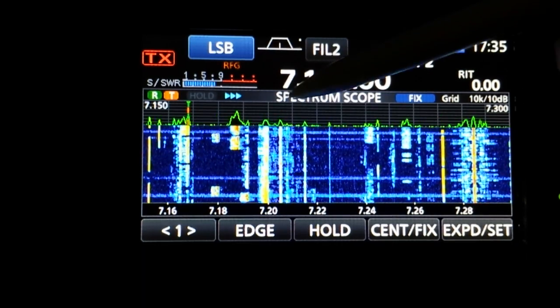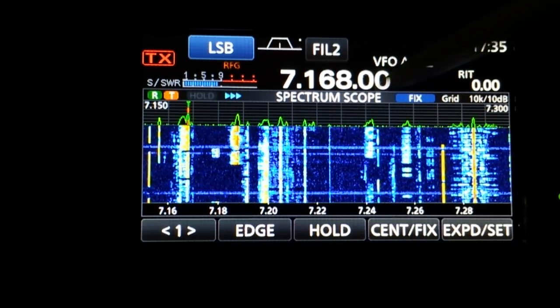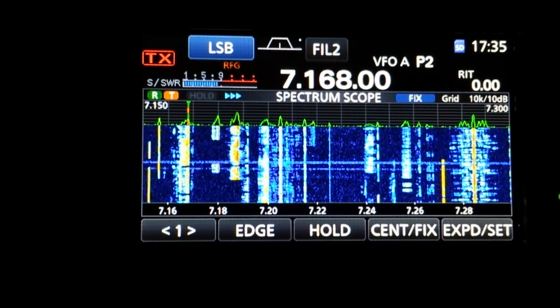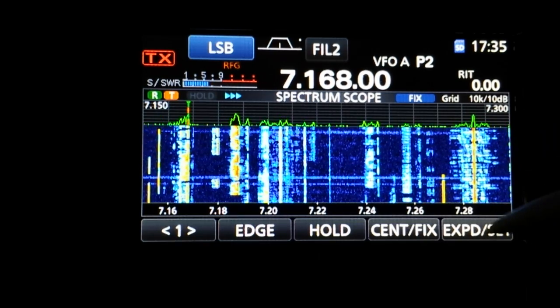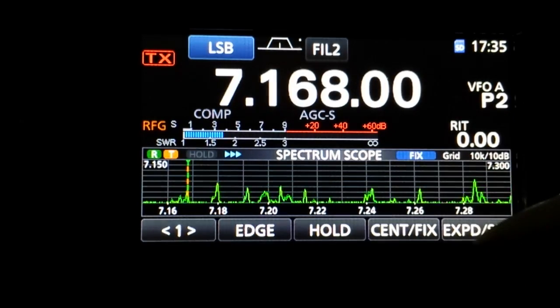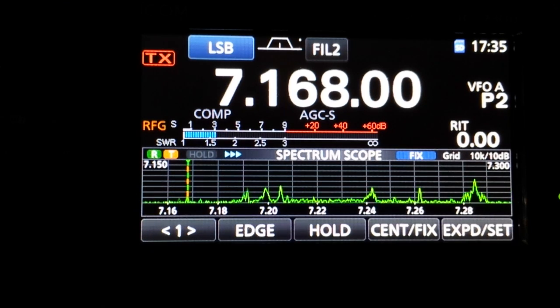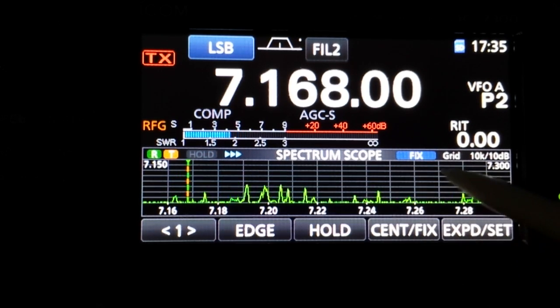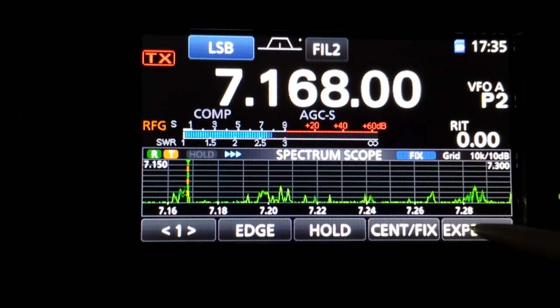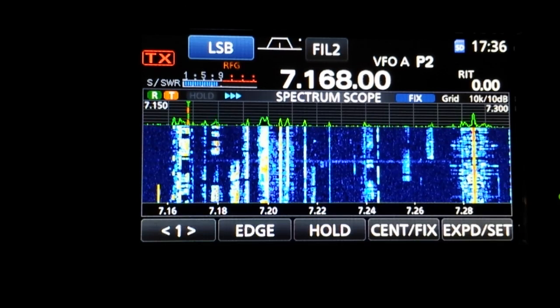The spectrum scope up here is something that I don't use too much because the waterfall is so much better. However, if I click on expand, I've got it set so that all that I see now is the spectrum scope, and of course I see the large meter and the large frequency readout, which some people might prefer. I can also go into the menu and change it so that I see a small spectrum scope and a small waterfall. Back to normal here.